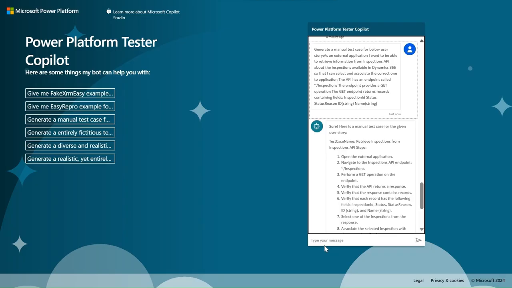Let's go over them one by one. Let's start with generating a manual test case for the below user story. You give a user story and then ask the Power Platform tester Copilot to generate a manual test case. Here you can see it generated a test case for this user story.